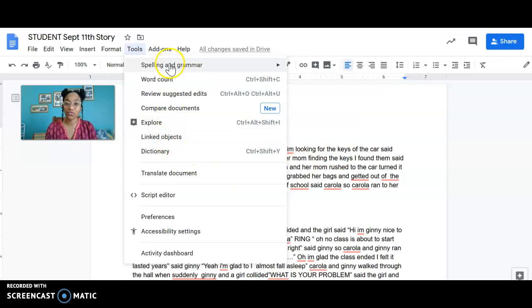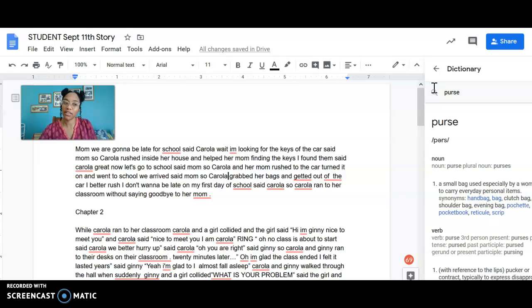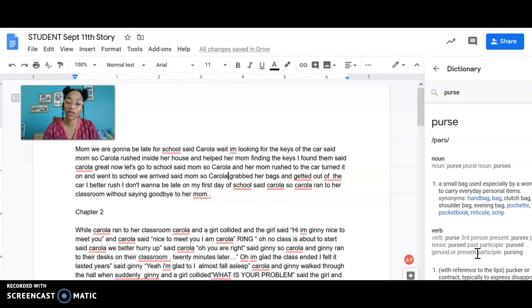You can also use different tools like the dictionary that's available right here in the middle of Google Docs. So if you didn't know a word like purse, for example, you could look that up and you could already get the definition right here inside your Google Doc window. I hope that these tools help you, and I want you to use them as you are editing your September 11th historical fiction stories today.